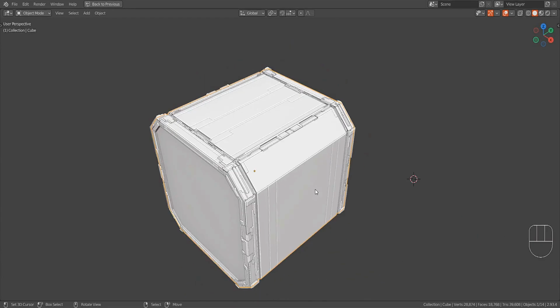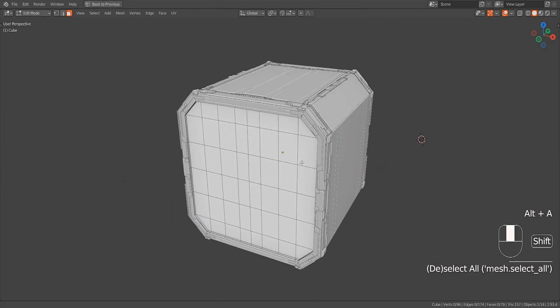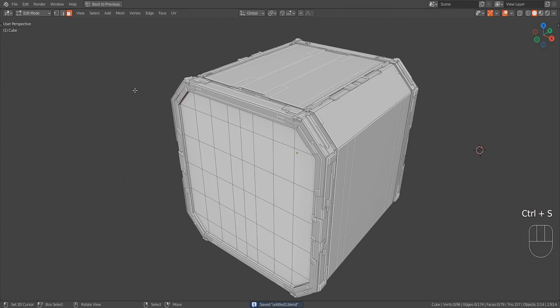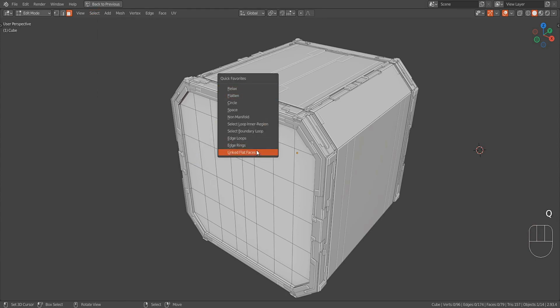There's an operator in Blender which can let you easily select all faces that lie in the same plane. It's called Linked Flat Faces and you can find it in the Select menu in Edit mode inside the Select Linked submenu. Assign it to Quick Favorites by right-clicking on it, then you can quickly access it using the Q hotkey afterwards.